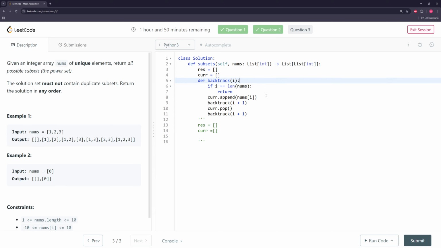Okay, so the numbers are 1, 2, 3. So we're going to append 1, recurse. Now we're going to be at 2. Append 2, recurse. Going to be at 3. 3, take. Okay, so we take this, put it into the result, recurse. Now we don't take 3. Put that into the result, recurse. Okay, so now we're done with this case.